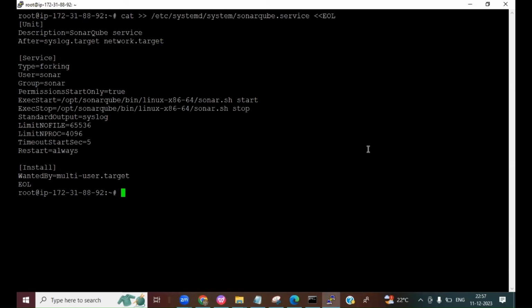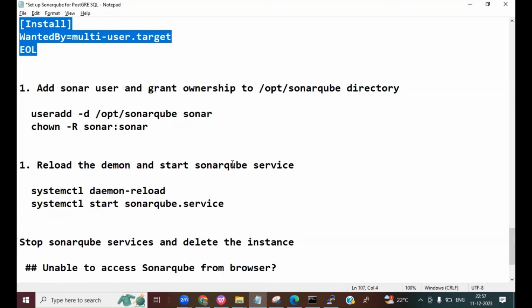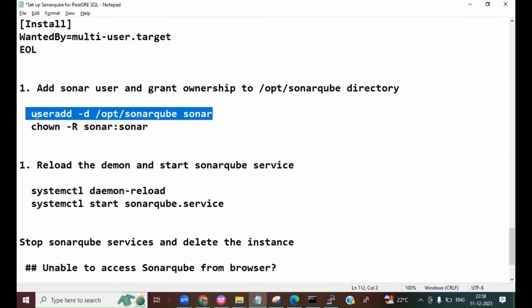Okay, great. Now this file has been created successfully. This is the sonarqube.service file. So now we will have to create a user called sonar. This is at the application level, right? And we are going to make the home directory /opt/sonarqube. That is what this command is doing. Username will be sonar, and the home directory will be /opt/sonarqube. So let me go ahead and execute this.